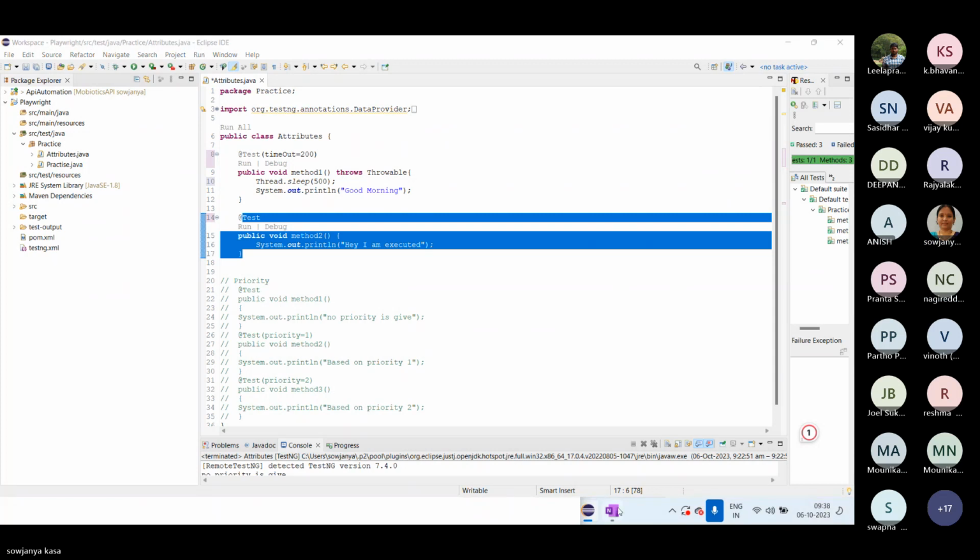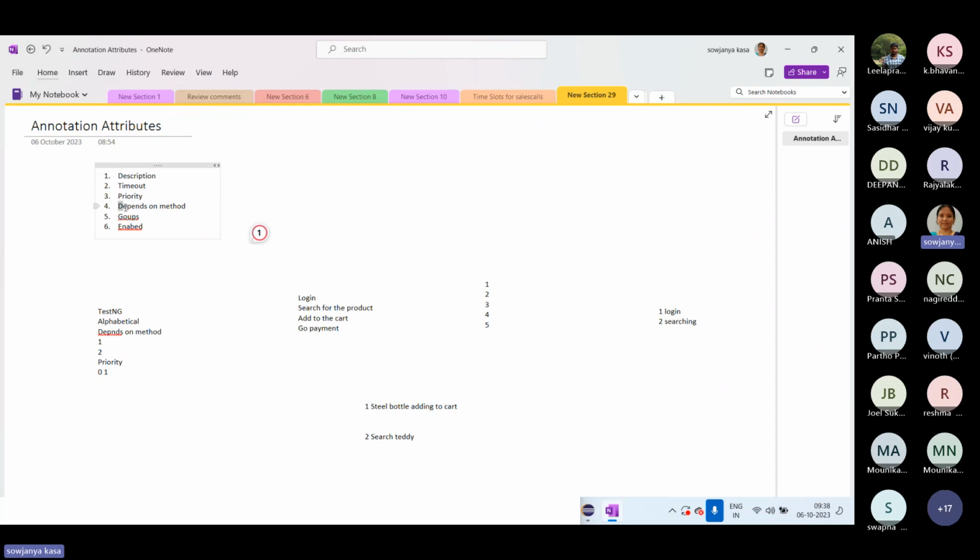And by this, we were able to consider the description, timeout, priority, and dependsOnMethods. The other ones are groups and enabled. Groups is nothing but, for example, if you are having some set of test cases, where some test cases are dependent on the search and adding to cart functionality, and some test cases are dependent on the searching for the product functionality. The test cases dependent on searching functionality will be grouped into one group, whereas the cart functionality ones will be grouped into another group. So we are having two groups: one is searching for the product, the other one is adding to the cart. The test cases will be grouped based on that functionality. So that is what groups are about.